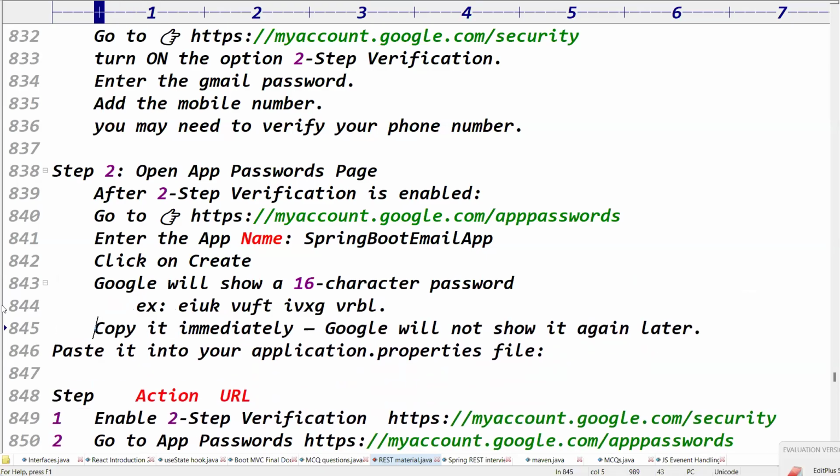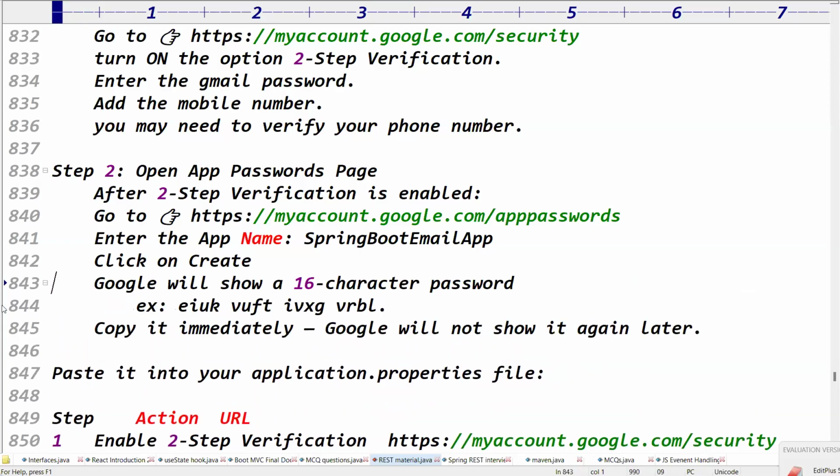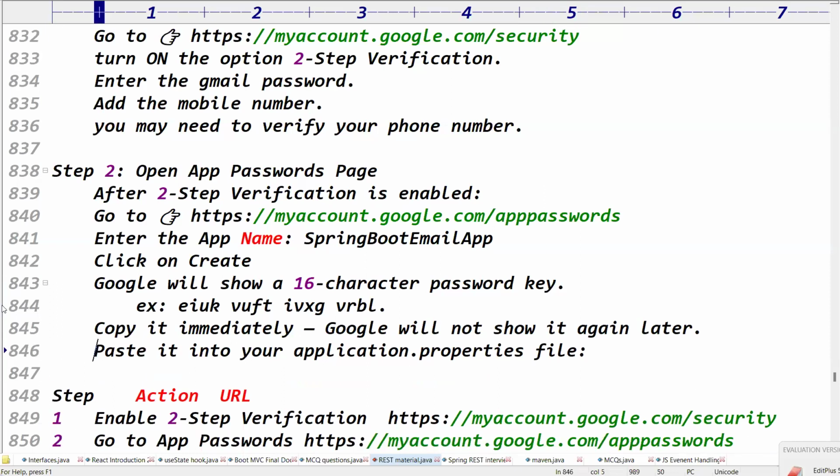I read that point. Google will show you a 16-character password key. Copy it immediately. Google will not show it again later. Paste it into the application or property file.